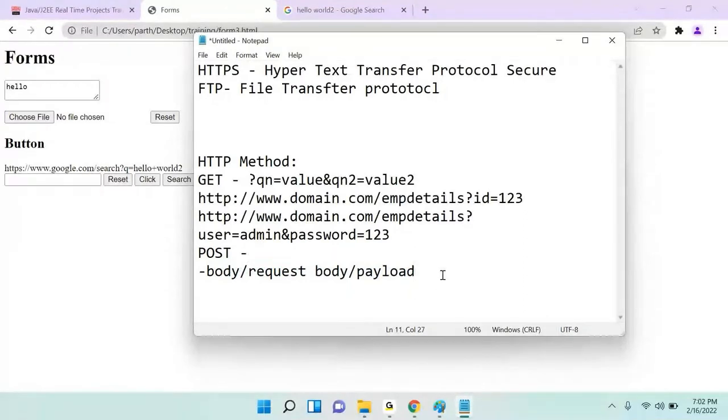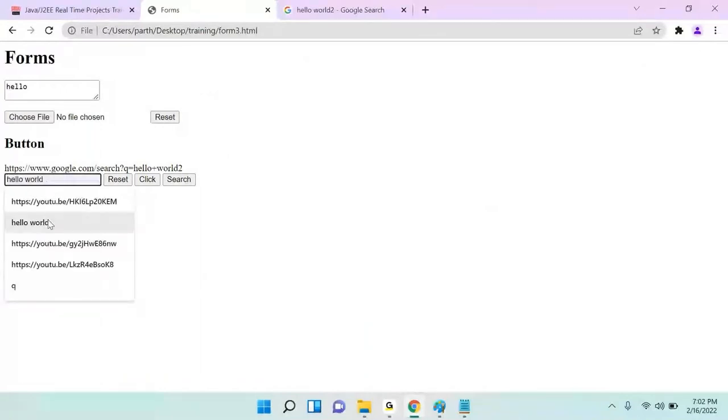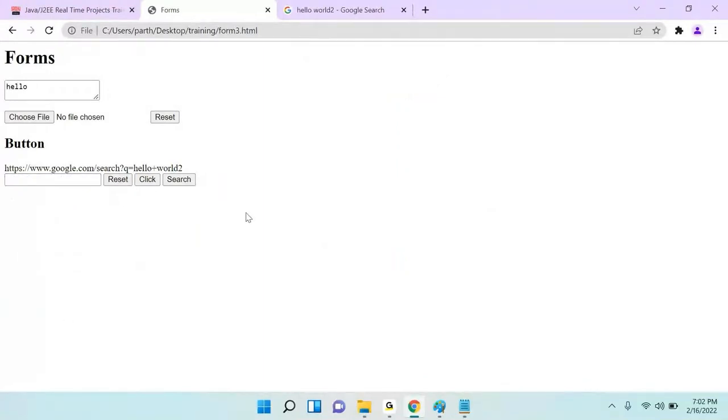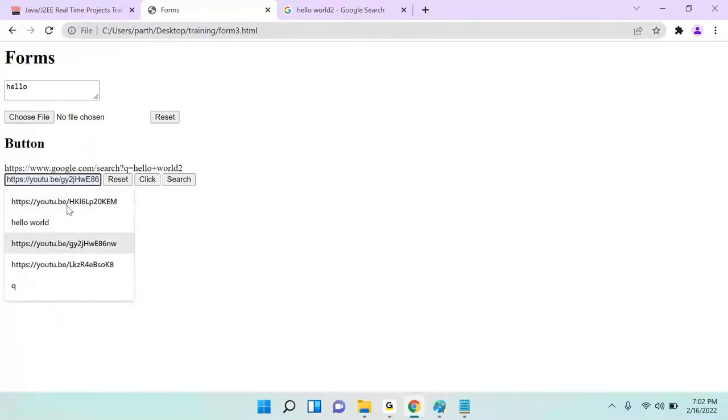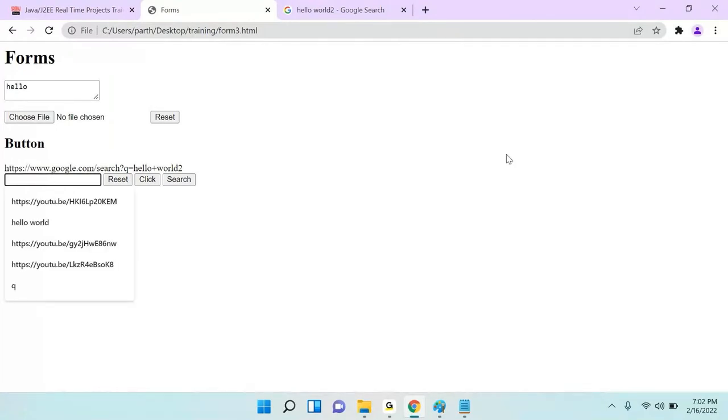But as I told you, if I click here, what is happening? Whatever I enter is automatically displayed here, right? This is the default functionality of a browser. If you enter anything and post it, it's automatically going to be stored in the autocomplete. But some of the time, autocomplete is not required. Suppose you don't want autocomplete here. What will you do?